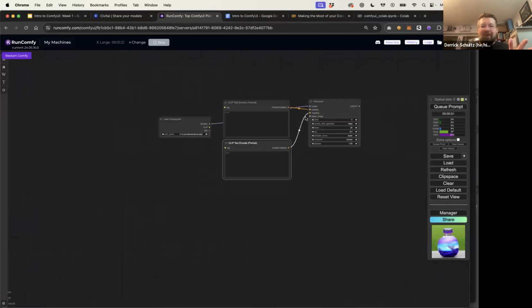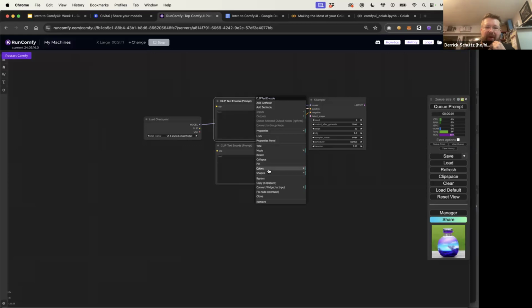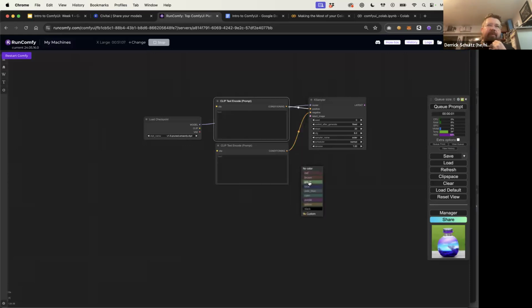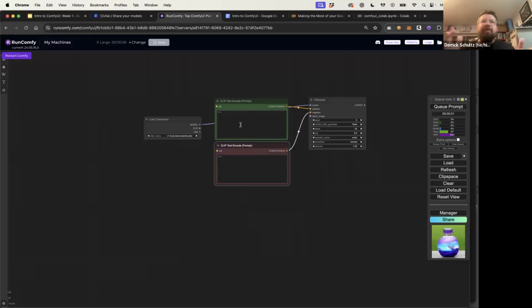And when you build up a whole bunch of stuff around here, it can be hard to figure out which is positive and which is negative. A very common convention is if you click on the top node and right click, you can go down to colors and click your little caret here. You can then select a color. Most people will select green for their positive prompt, and red for their negative prompt. This way, it's easier to visually tell what's the positive and what's the negative, right?